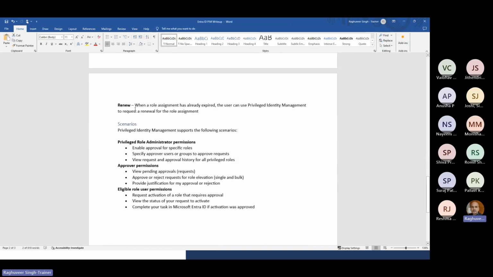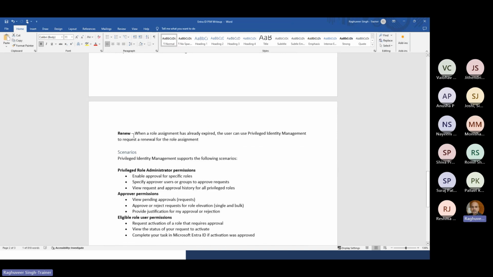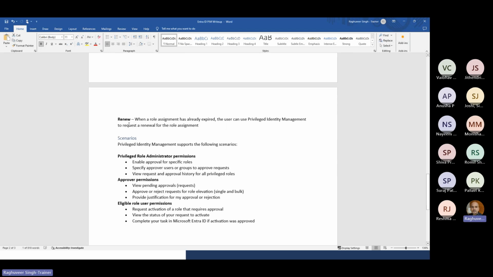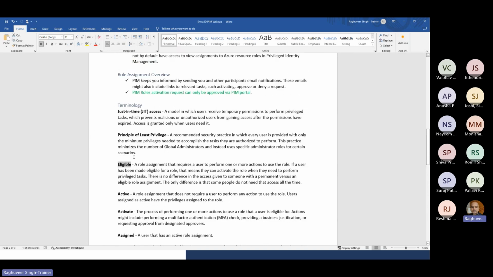Extend, then renew. Renew basically means that when you make a role eligible, there is a time frame. You select it for 6 months, 3 months, 1 month, or 15 days, and then you renew it. So once that is nearing expiration, you will renew it. So these are the terminologies that you need to be aware of.